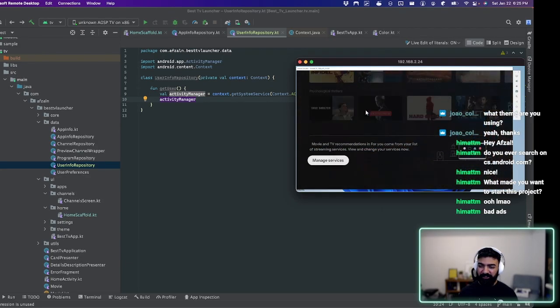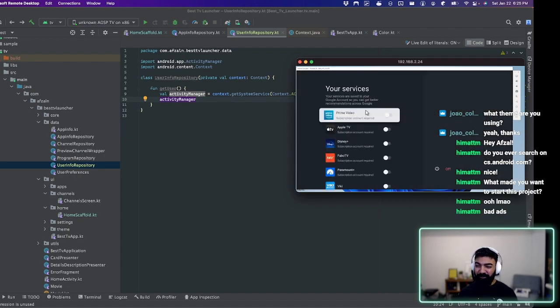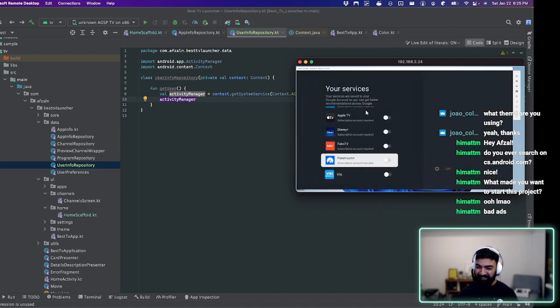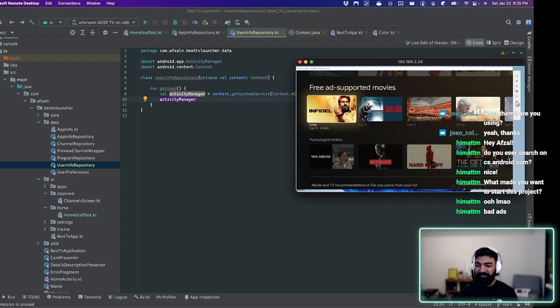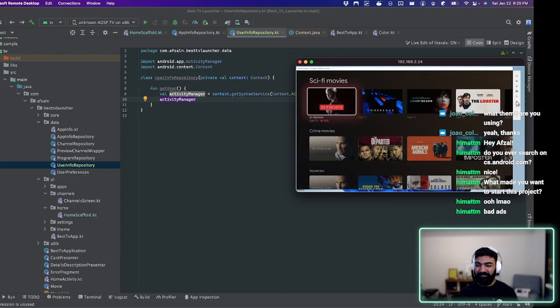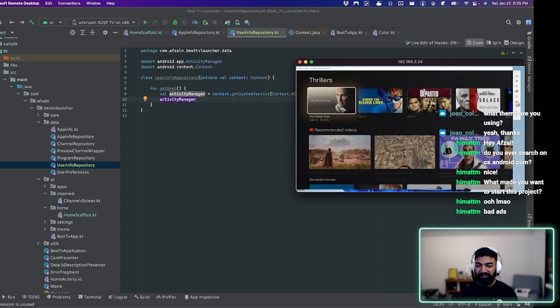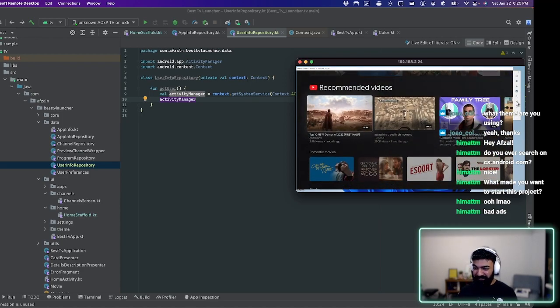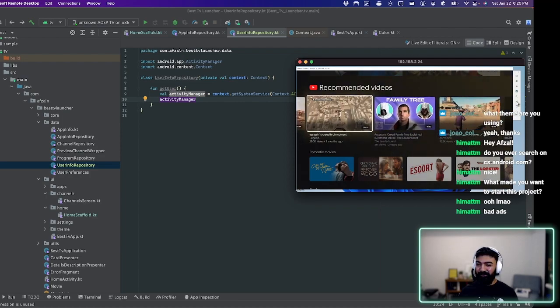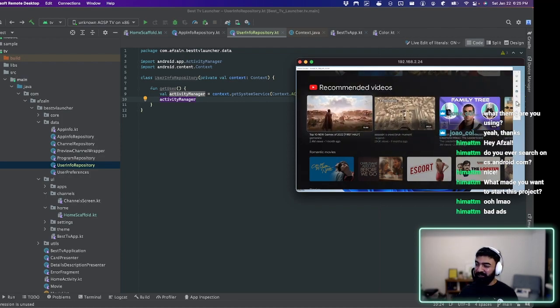then there's a Manage Services button. You're supposed to be able to disable things. Like, I don't have a Disney Plus account. I don't need Disney Plus recommendations. Well, these are disabled and it still shows all of the recommendations from it. So see, there's recommended videos, and this is exactly what my app is showing right now. Bad ads, exactly.